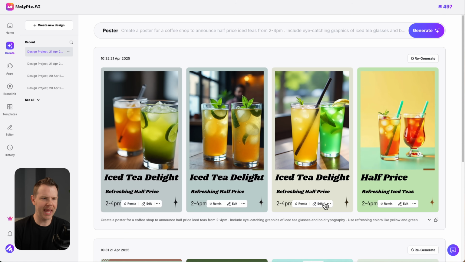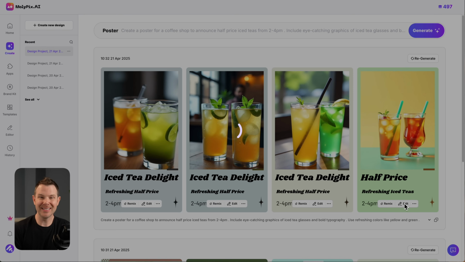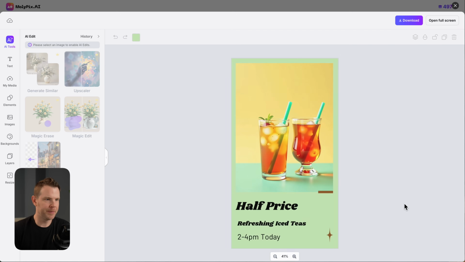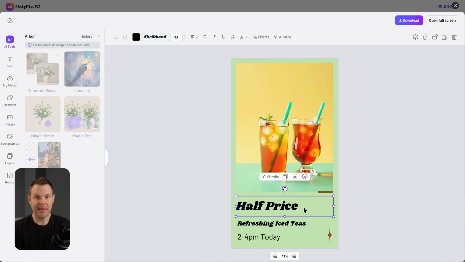I'm going to go ahead and edit this one. How about this one right here? I think that looks the best. The drinks look the tastiest. So we'll click edit right here and it's going to pop us right into their editor. Now I've got a bunch of effects I can use. You can see AI editing is selected over here, but I can also just click on any of the elements and make changes right here, like half price refreshing iced teas.